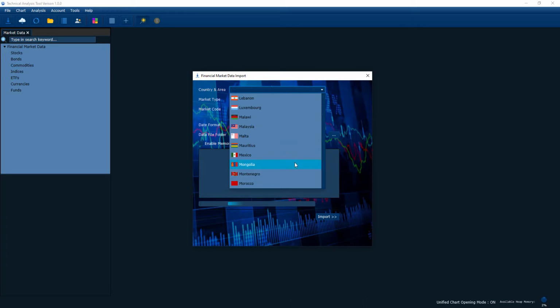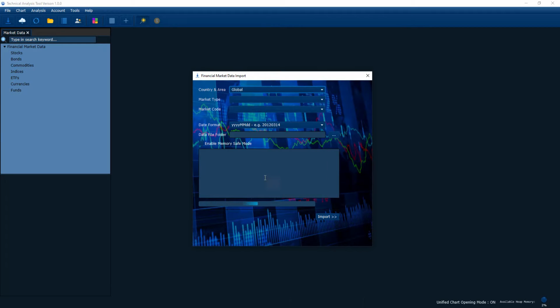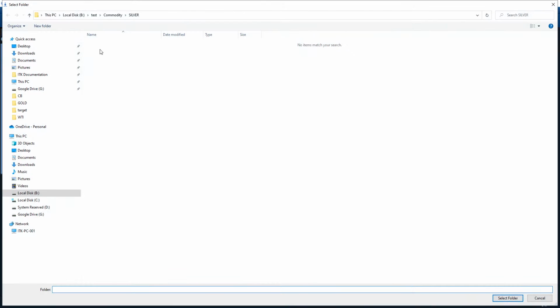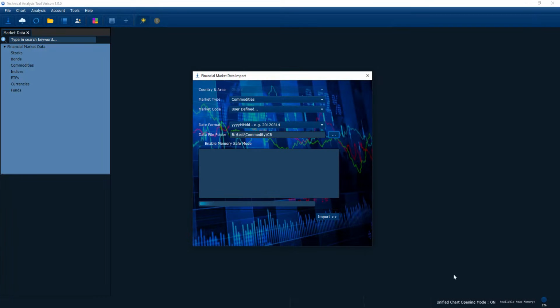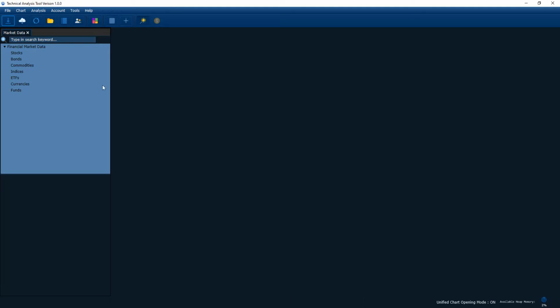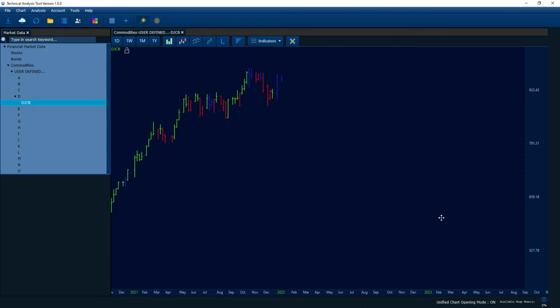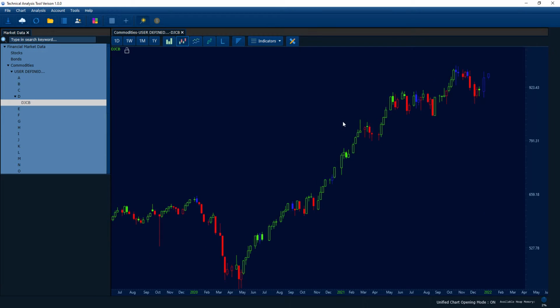the commodity index. Let's load that index in and see if we can display it or not. Commodity user defined. Let's change it to the CB folder. So that's our Dow Jones commodity index, and we can import it. Okay, we load it. Refresh it. DJCB, and that's the index.